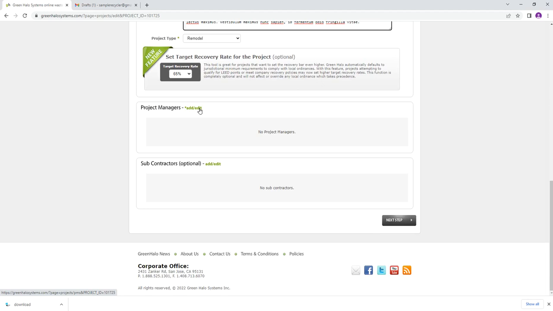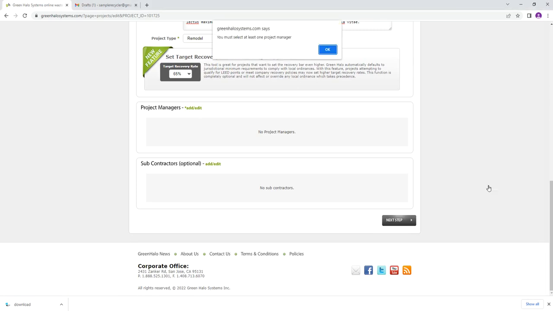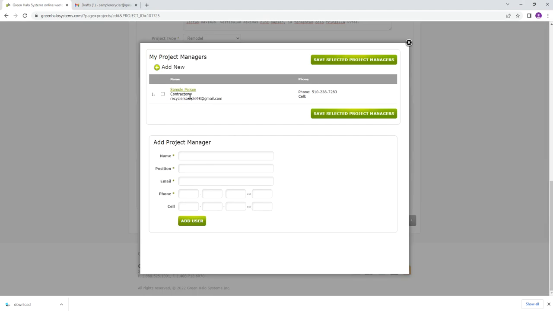You can select yourself. The easiest way to get to the project manager page, because the page has a little bit of a bug here, is to click add/edit, then click next step, and the system will automatically prompt you to add a project manager. Once you see the prompt, click OK and choose your project manager.